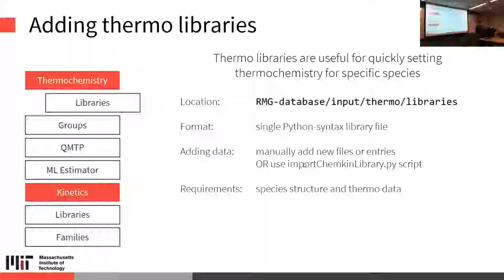So we'll go through these one at a time. For thermo libraries, these are probably the easiest thing to add to RMG if you want to improve thermo data for a specific set of species. It's located, again, in RMG-database, input, thermo, in the library folder. And these are all single Python files. So for each so-called library, there exists a single file in the database.